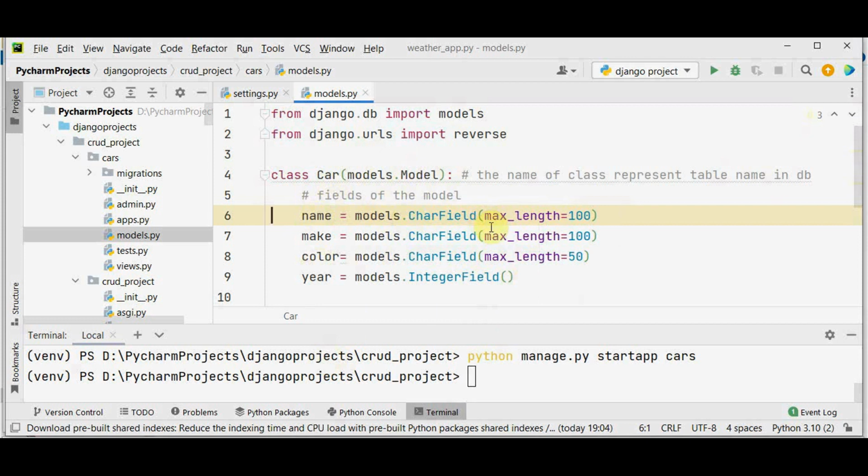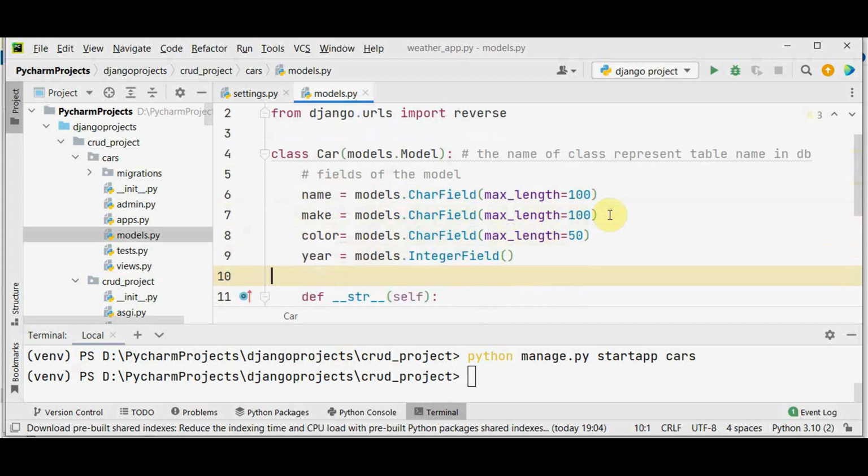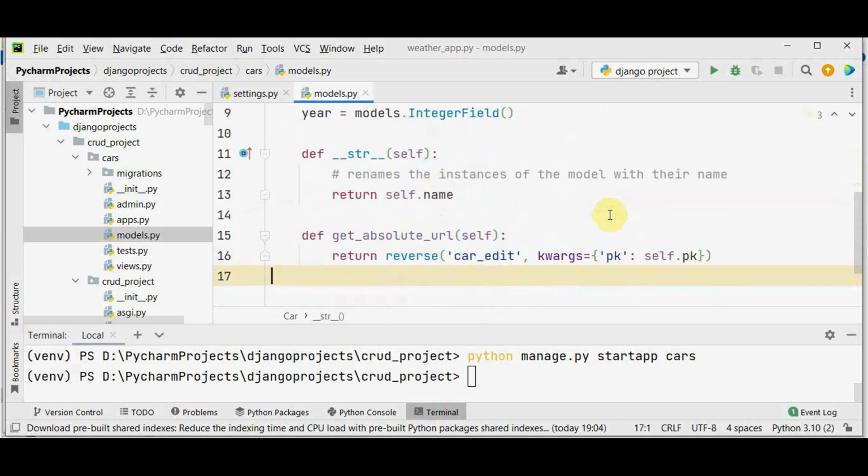We are also representing the data type. The data type for name will be models.CharField. I have fixed the maximum length as 100. Similarly for make. For color, CharField, maximum length is set to 50, and for year it is models.IntegerField. And here it contains 2 methods, __str__. This method just returns self.name, that is, it renames the instances of the model with their name.